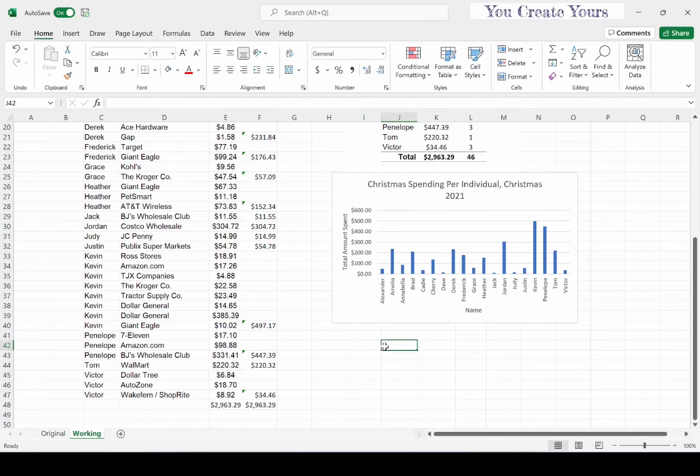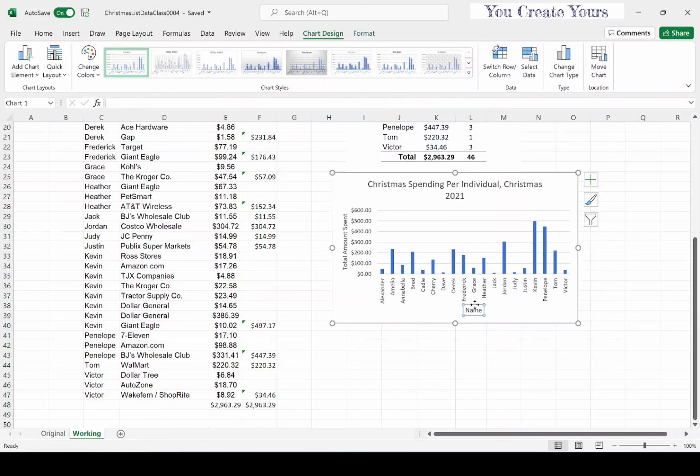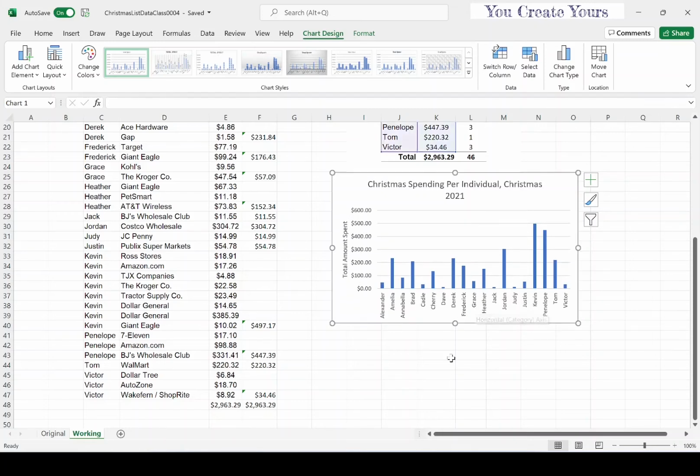Now you may look at this and say, well, I know those are the names of the people and I don't want to label this axis. You can do that. There's a number of ways you can take it out. The simplest way would be to come here into the chart, click name, notice I've highlighted name, and click delete. And now that is gone and the chart adjusts.